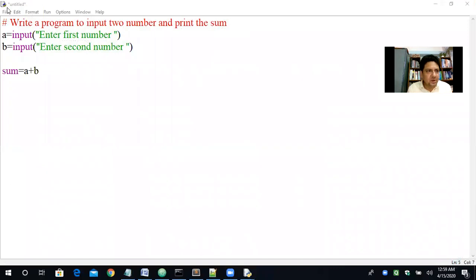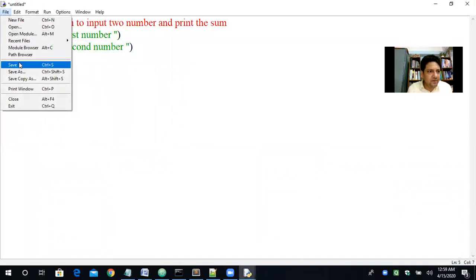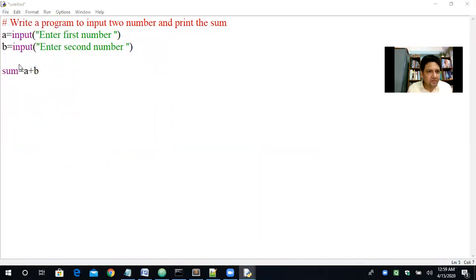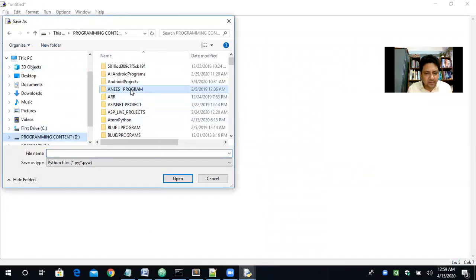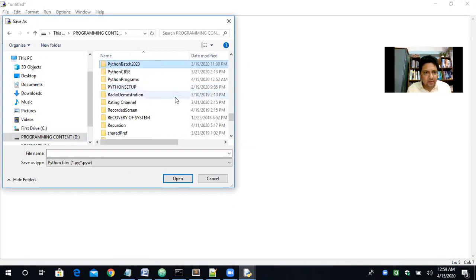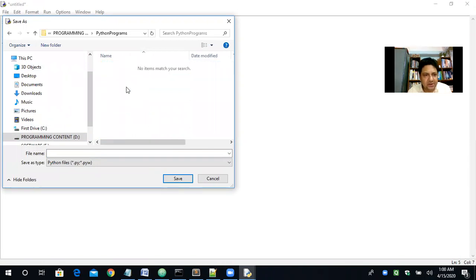So file, save. I just click on save. Okay, we have to search that folder in the D drive. Python programs. Understand? I just double click on it. Now we have to give the name. So first demo. First demo means this is the first demonstration of the Python program.